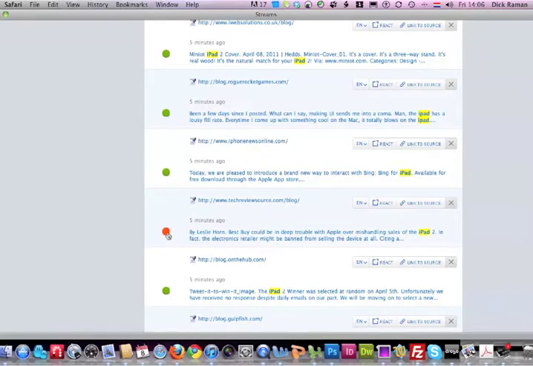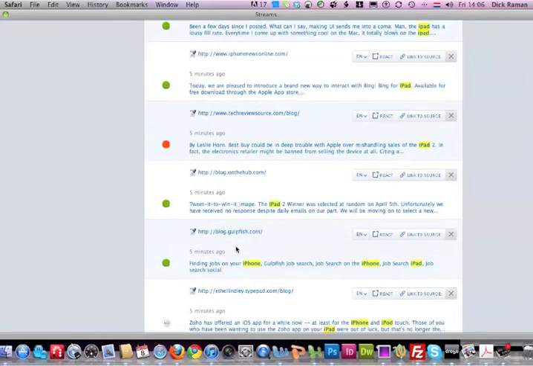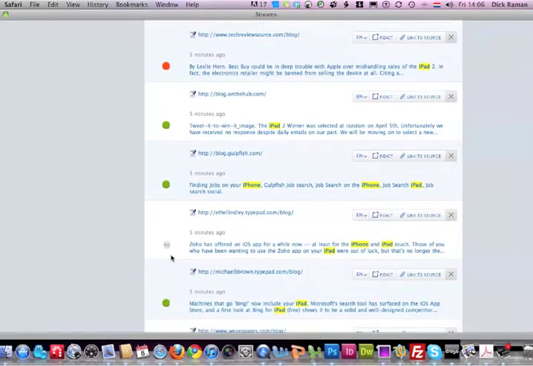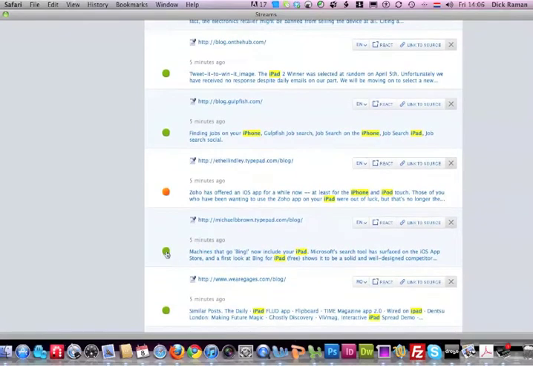You can see, for instance, this one is pretty red because it says trouble with Apple and mishandling sales, and it's pretty negative. So we try to do our best to actually set the sentiment. Sometimes we can't really figure it out. Then we put a white no there, but you're always capable of putting your own sentiment in there if you like.